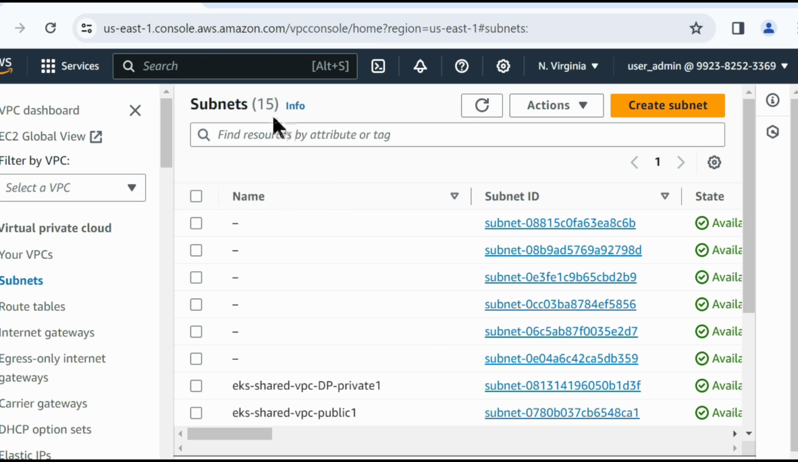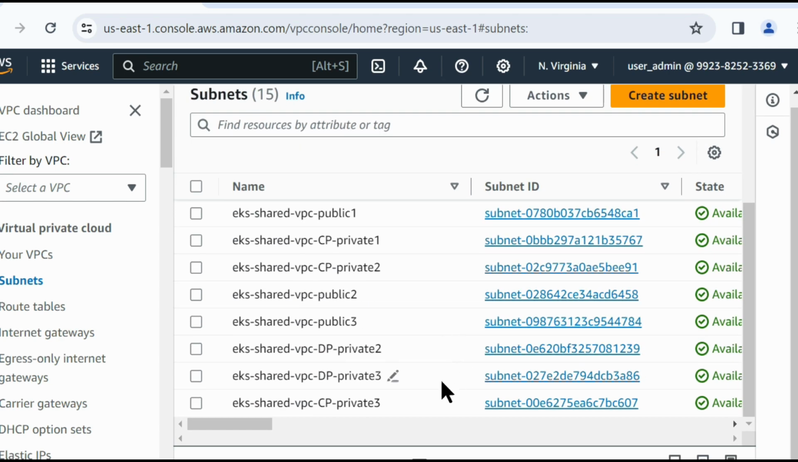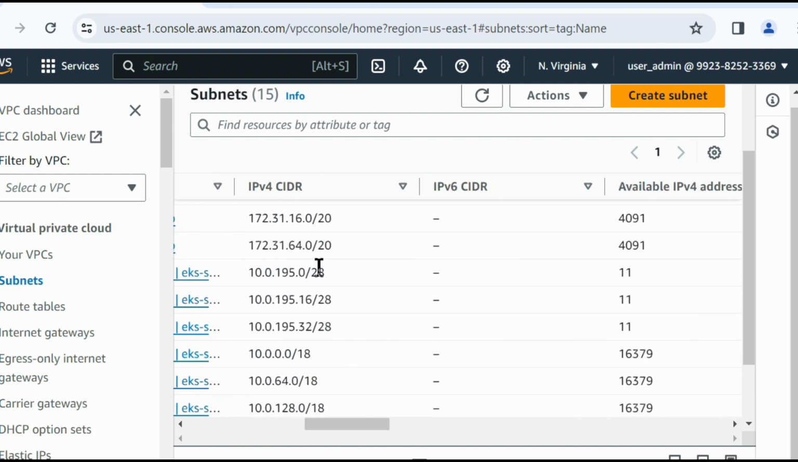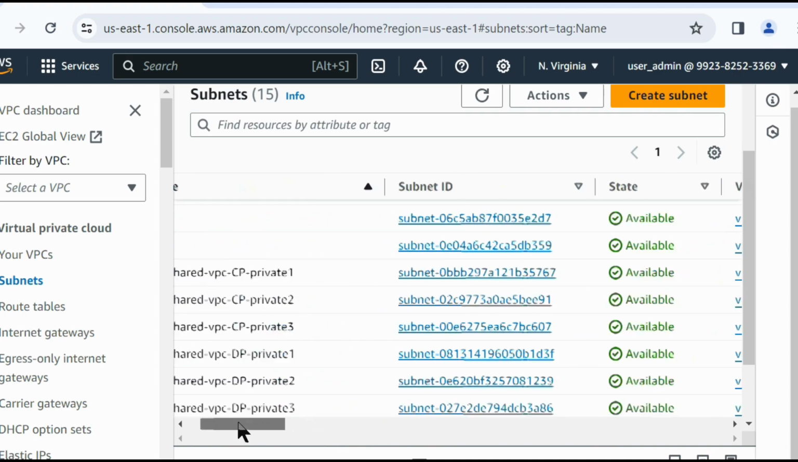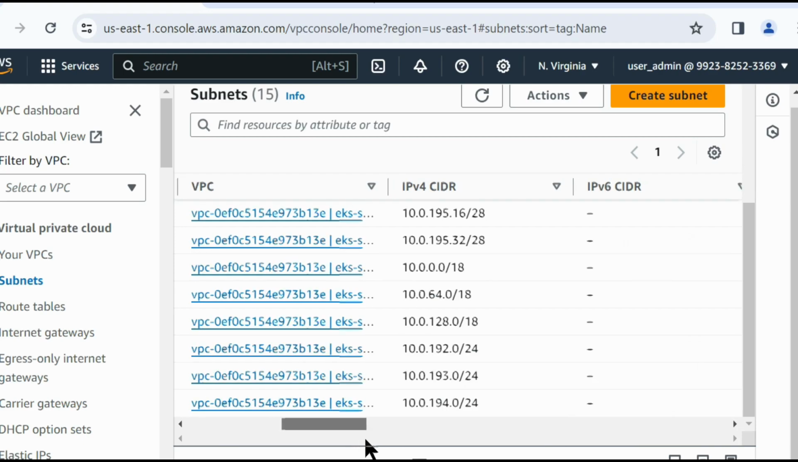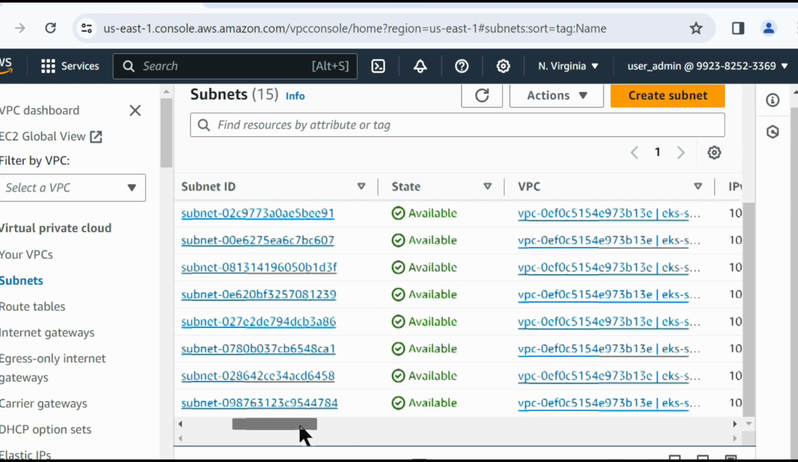So there are 15 subnets. 6 of them are from the default subnet. The remaining 9 are created just now. If you see the subnet name, I'll just sort this based on the name. So CP1, CP private 1, private 2, private 3. Each of them are /28, which means 16 IPs, out of which only 11 will be available. Remaining are reserved. Similarly, for DP1, DP private 1 up to 3, we have 16,000 IPs.